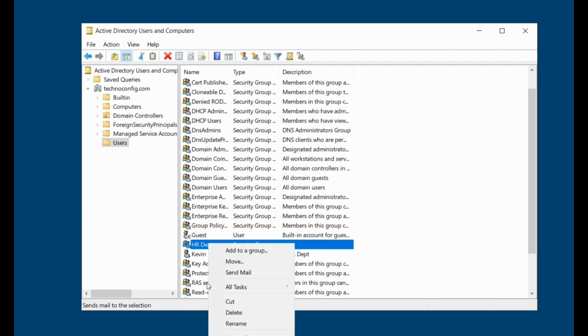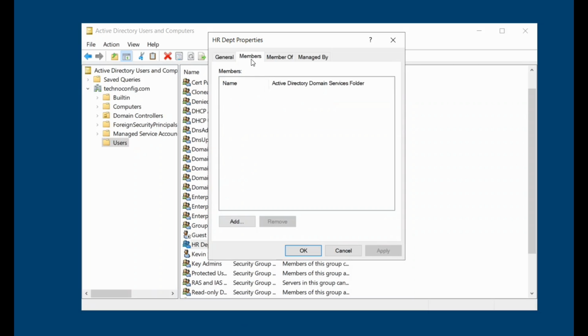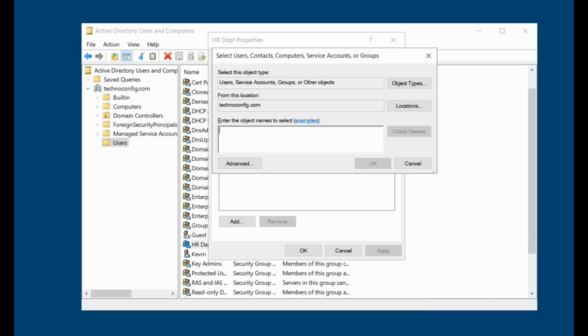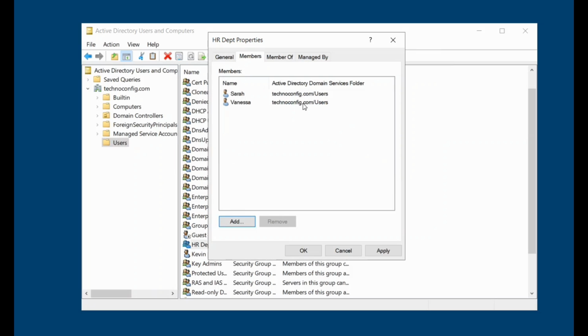Right click in the middle here, you're going to see the security group. Right click HR department, properties, Members, and in the Members tab I'm going to click on add, and I'm going to add Sarah. Check names within the domain, yes, this is the person, okay. And in the HR group, Vanessa, check name, click on OK. Okay, perfect. So we do have both here.